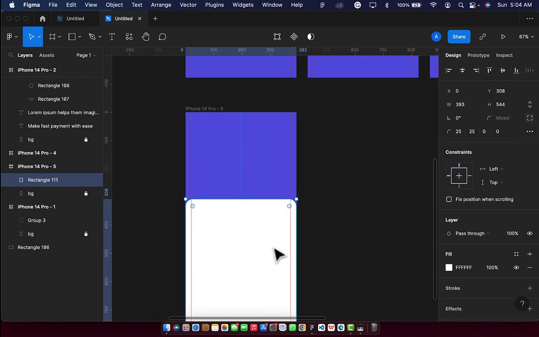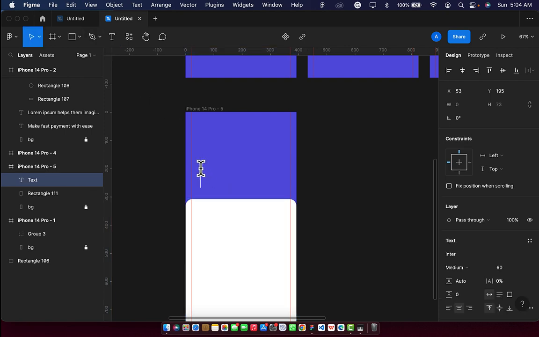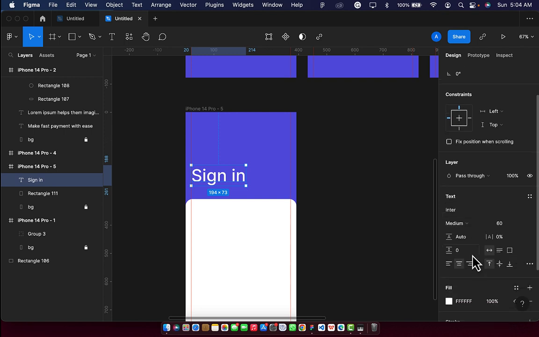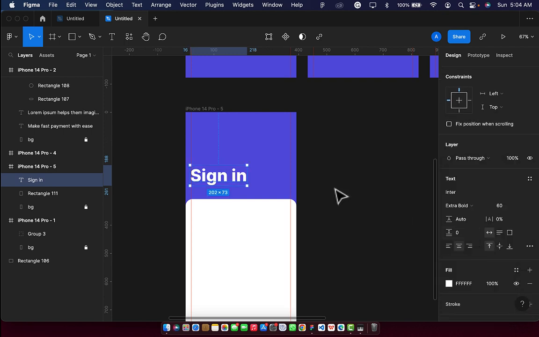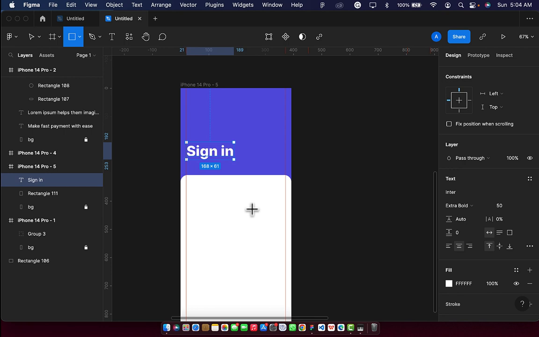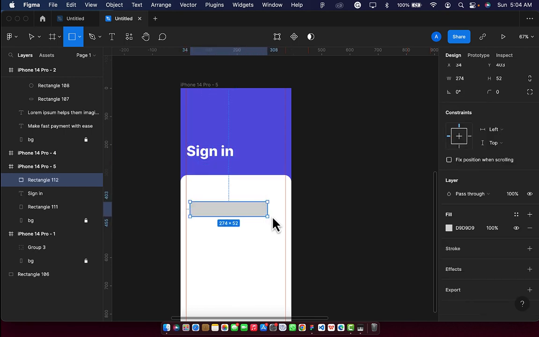So if I have this now, I could just create the text here and tell the user this is sign in. This is sign in here. So I could just add some text to this, make this, like, say, extra bold here. Just reduce the size to 50. Then tell the user, okay, this is a sign-in page here. So from the sign-in page, we can actually add our inputs. I'll just add an input here.